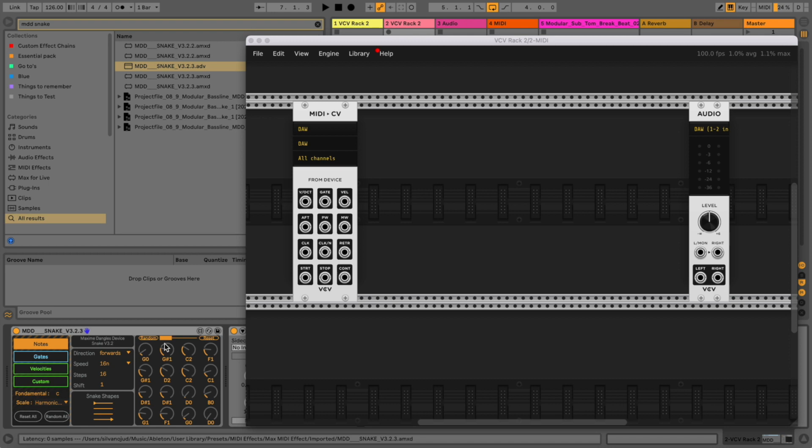So yeah, also doing this for the triggers here. As you can see, we have different sections here. One is for notes, one is for gates, for the velocity.